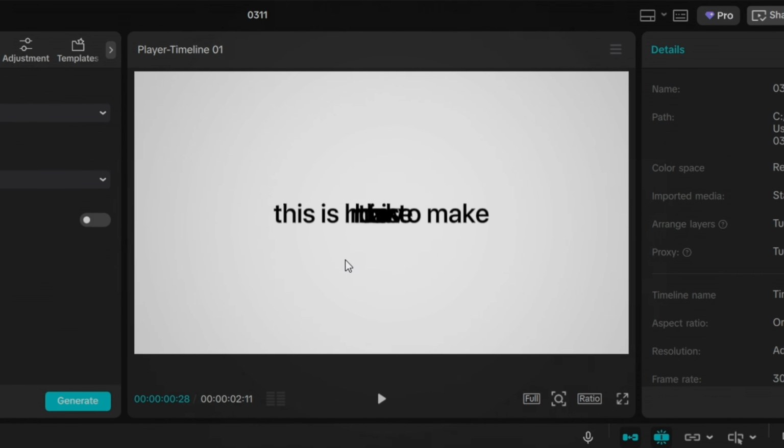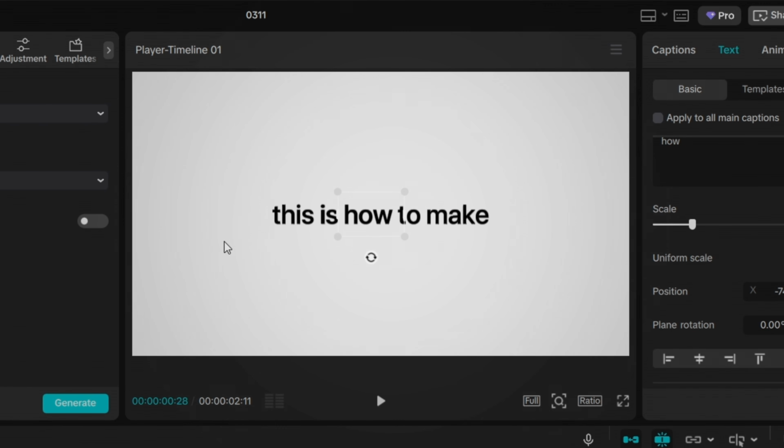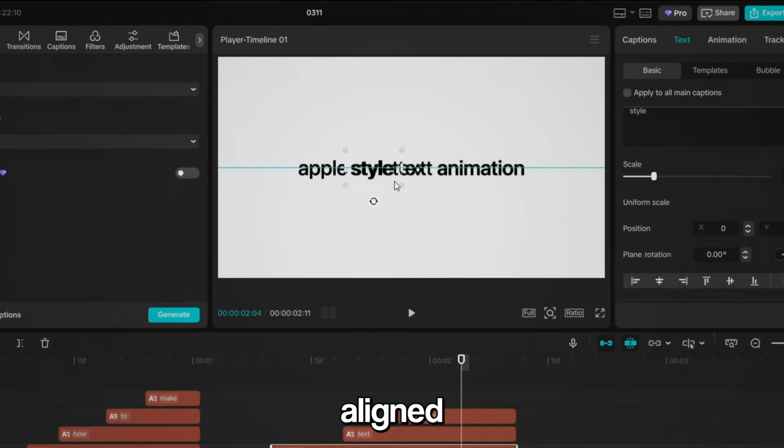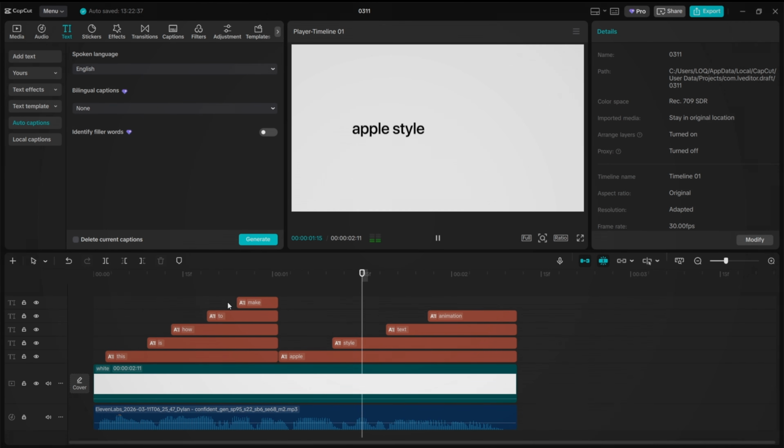You'll notice that all the words are centered. Align them properly using the first caption layer as a reference. Once everything is aligned correctly, delete the first caption layer. Now you'll see that every word appears individually.